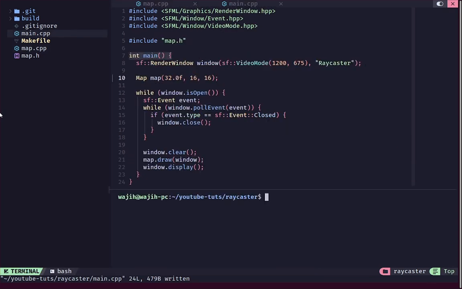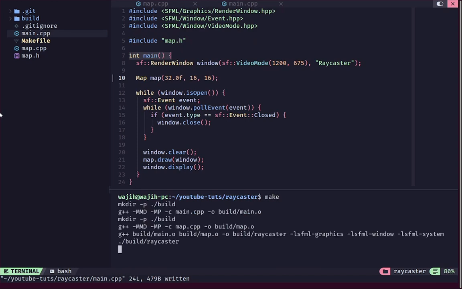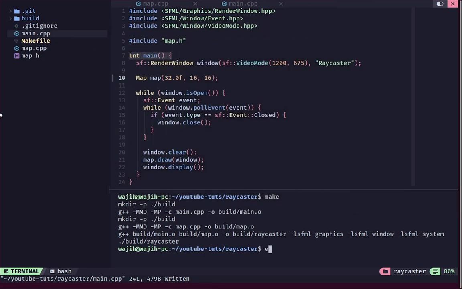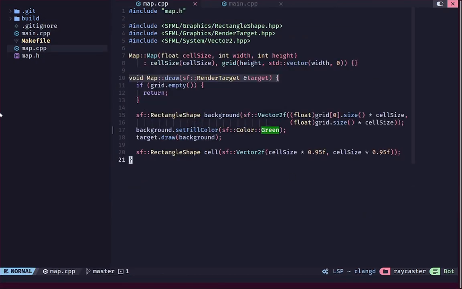And if I go ahead and run that by running make, you can see that it does display a green rectangle that's supposed to represent the background. Why drawing this background earlier will help us, you'll understand in a second. So let's go here, and we are going to execute a for loop.